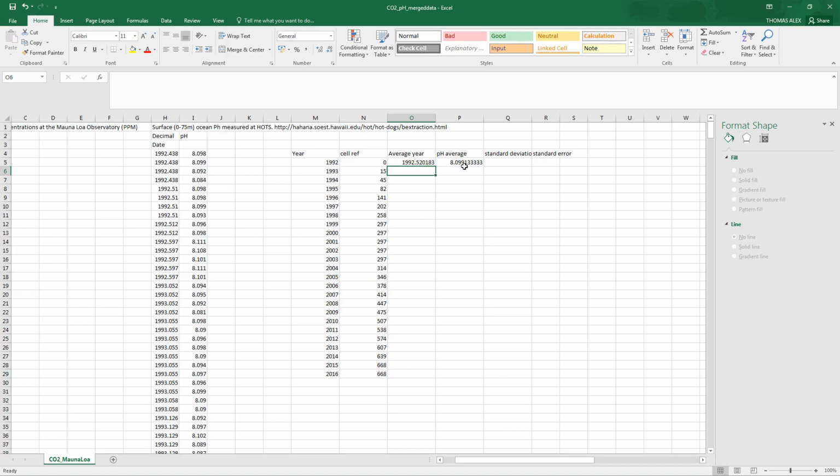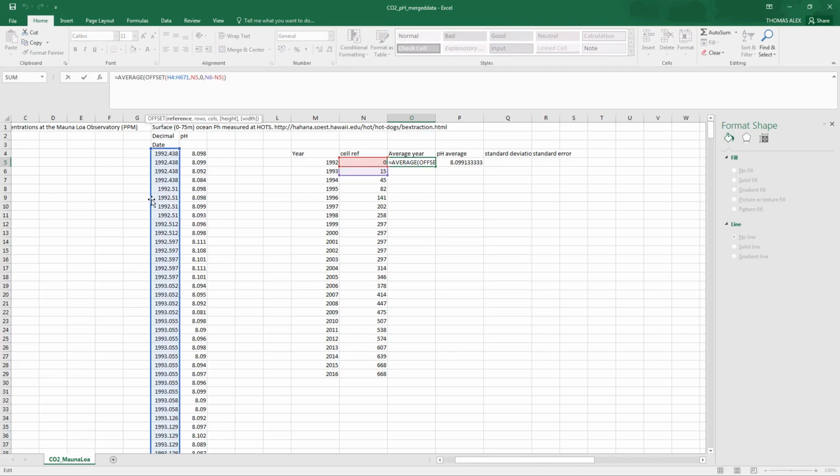But the thing is, we don't want to copy that across. We want to stop that happening. We want to stop these crazy cell references moving. The way to do that is with dollar signs. So for the array, we want to always look into exactly these cells, so I put the double dollar signs in there.